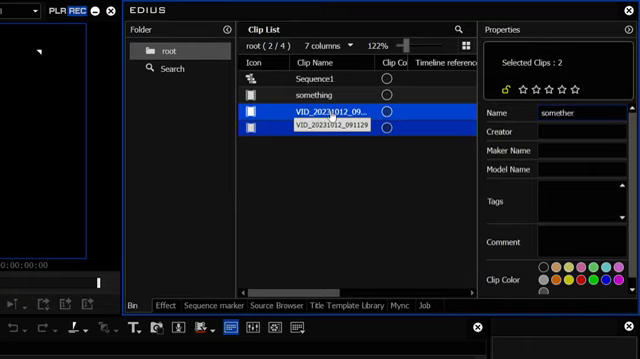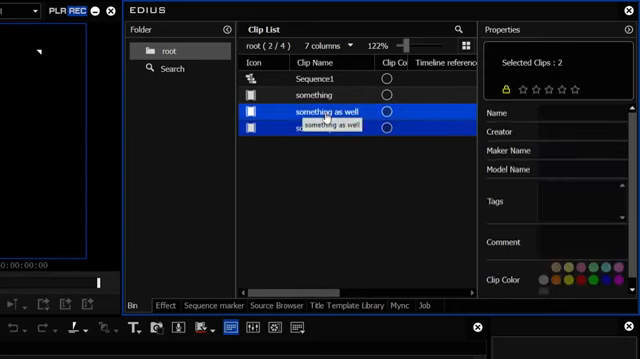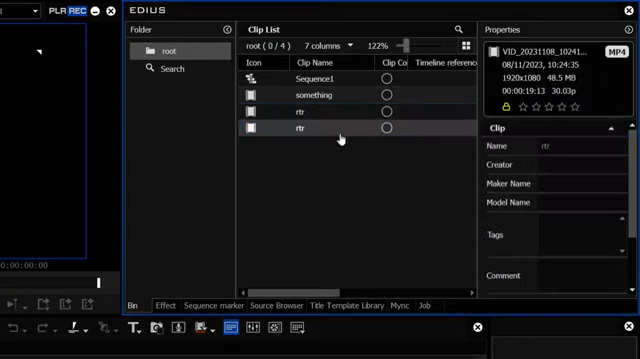You can also rename lots of clips at once, so I can select those, press F2, call them something, and then go somewhere else, and they'll get renamed to whatever you put in there. Now, if for any reason you don't like the new name, press escape and they'll go back to what they were originally called, but failing that, just click enter and they'll all be renamed with the same name.